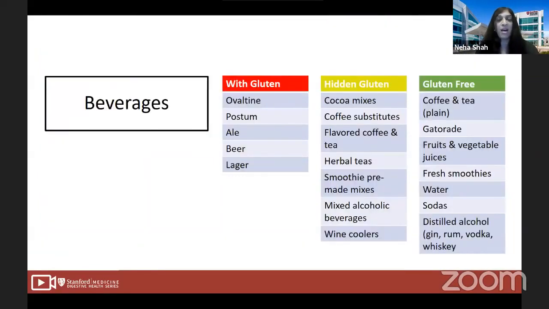So we already talked a little bit about foods that are gluten-free and not gluten-free. I'm going to highlight some beverages that may have gluten or be gluten-free. So with that said, some products of Ovaltine are made with malt, so it's not gluten-free. Ale and beer and lager are made from barley, so not gluten-free. For hidden gluten, malt can be added as a flavoring agent, so flavored coffee and tea, herbal teas, wine cooler are some examples there. And then certainly plain coffee and tea are gluten-free.